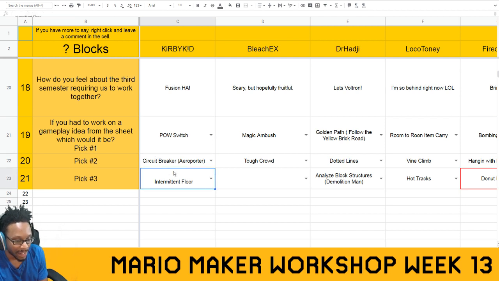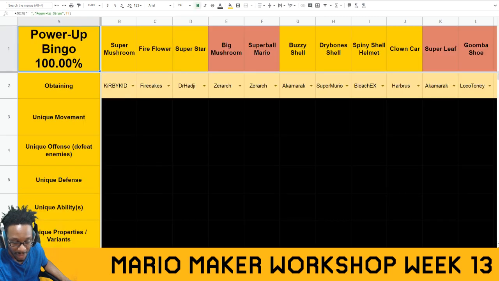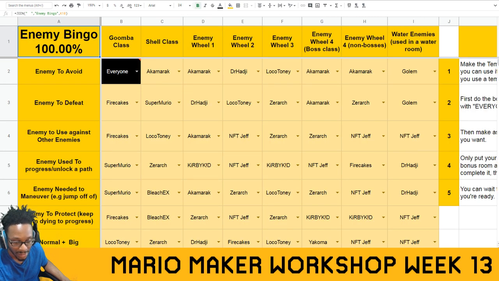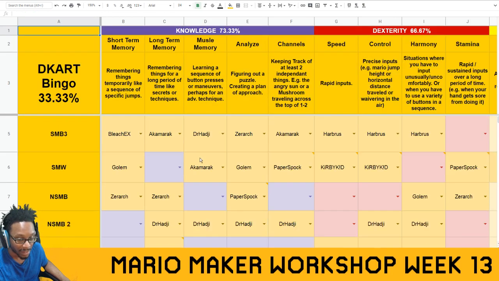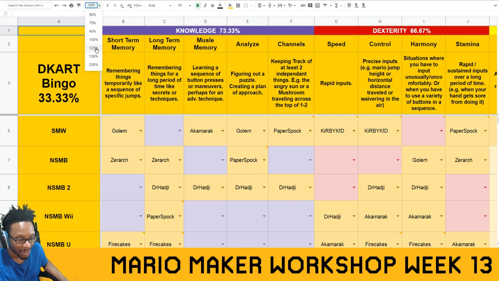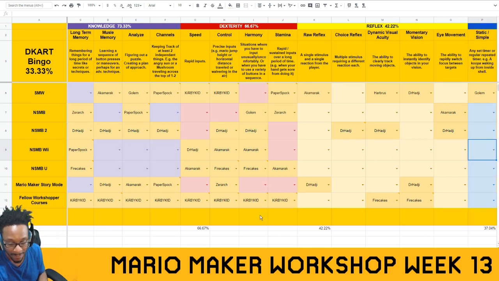So, the gameplay ideas from the gameplay idea list. These are some of the ones I'm interested in doing. And here's how we're going to take this information and roll it forward into our assignments. So instead of having our bingo boards like this, power up bingo, 100%, enemy bingo, 100%, bonus bingo, 100%, and let's not click on the decart bingo. I'm just kidding, 33%. Instead of having a bingo board like this where we all pick different combinations of parameters and constraints and then try to create an example that fulfills those conditions, this semester we are doing something we're going to call the workbench.